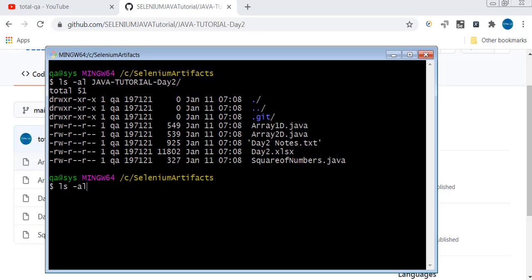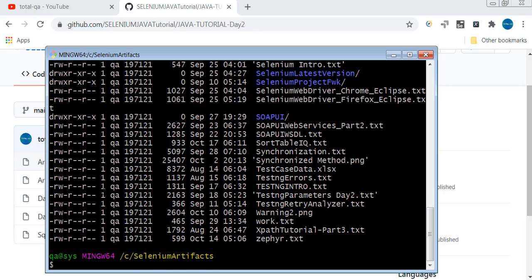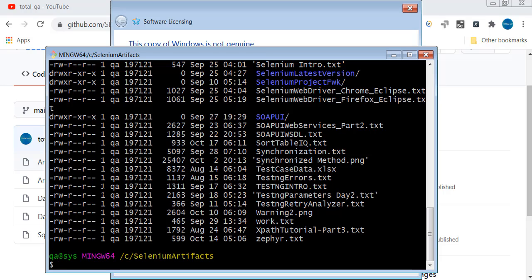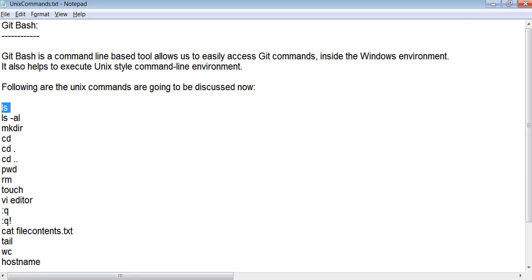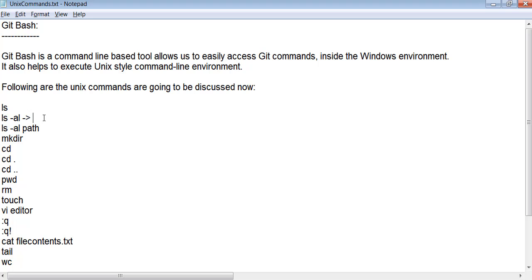Either I can give ls -al. What does ls -al stand for? Here it will try to take the current directory, which is Selenium artifacts, or else if I want, I can provide the path, and the contents of the path will be shown as well using this command ls -al. Okay, now ls is completed, ls -al is completed. I will add one more thing, ls -al. You can give any path you can provide. This will take the default as current directory for your information.